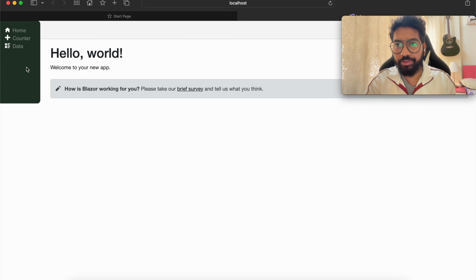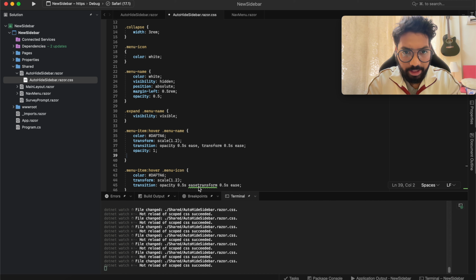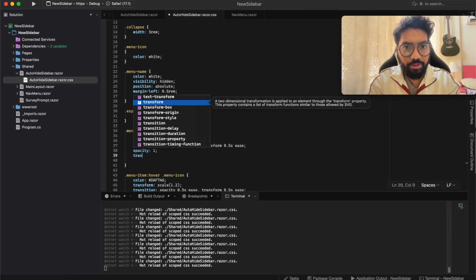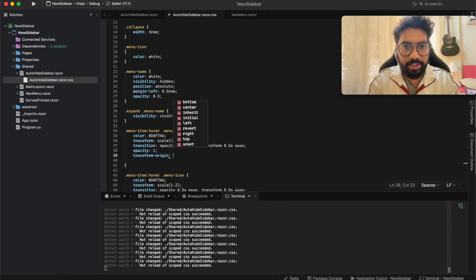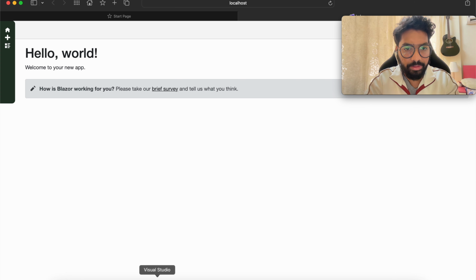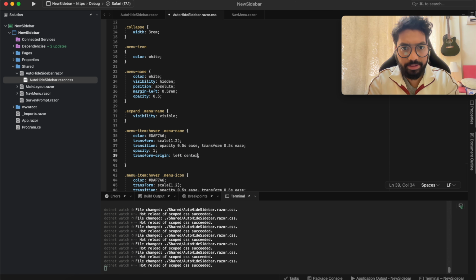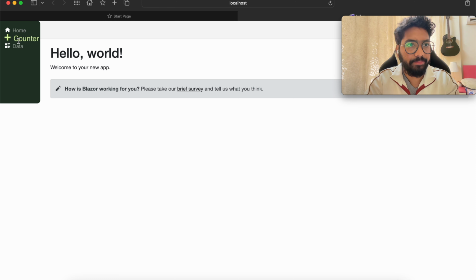Okay, I guess there is one more thing we can do. We can change the direction of the transform. So let me first add comma here. For that, use transform origin. Transform origin, yeah, that's the property. And then select from left to, let's go to the right. Let's see how that looks. Save it and come back. Okay, now let's make it left to center. Okay, this is much better.